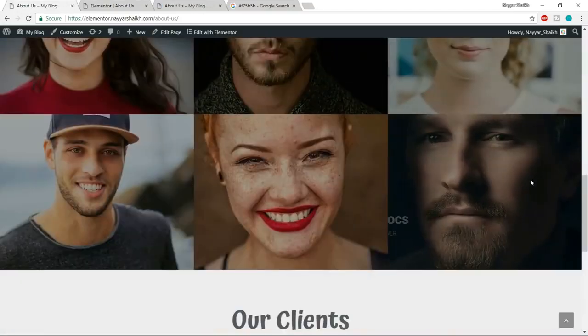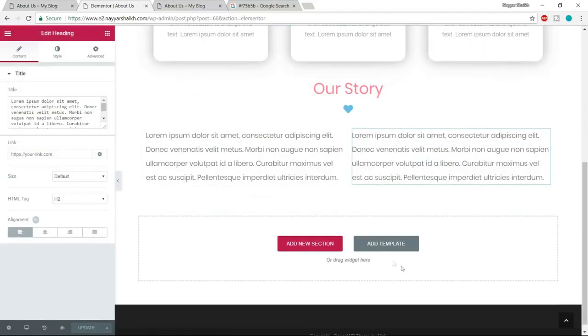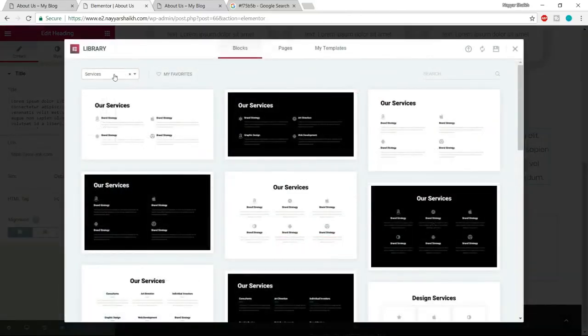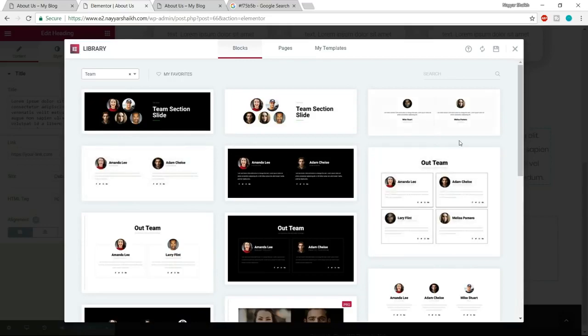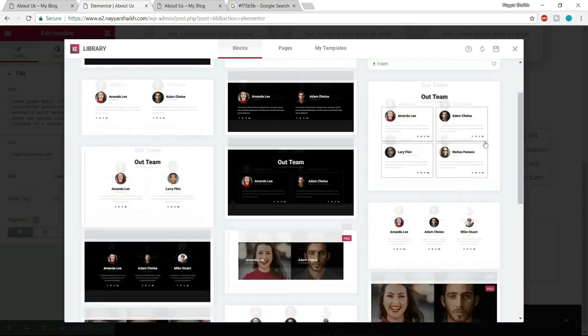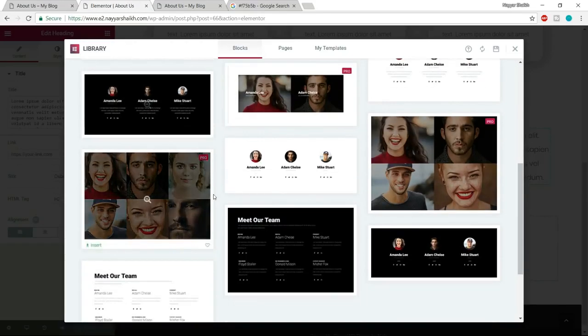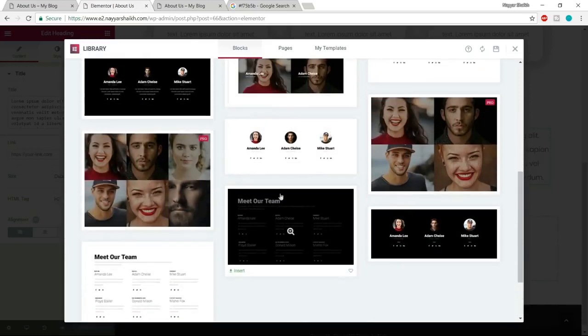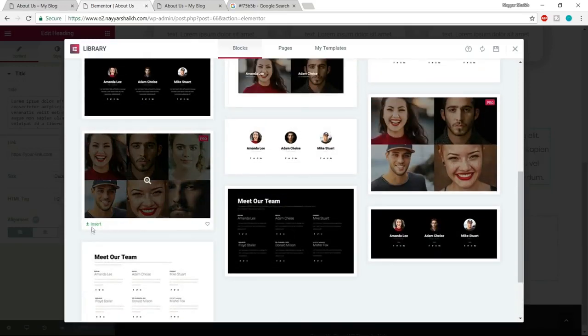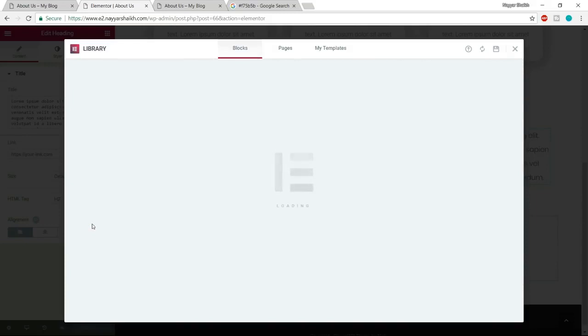After that, we have this members section. So let's see how to do that. Click on add template. Now obviously you have to go to blogs, and instead of services, let's select, I think it is called members. Let's see. I think it is called team. Select team. Yeah, here it is. Now we have so many beautiful designs over here, but the one which we have selected is this one. Six images. Select this, click on insert.